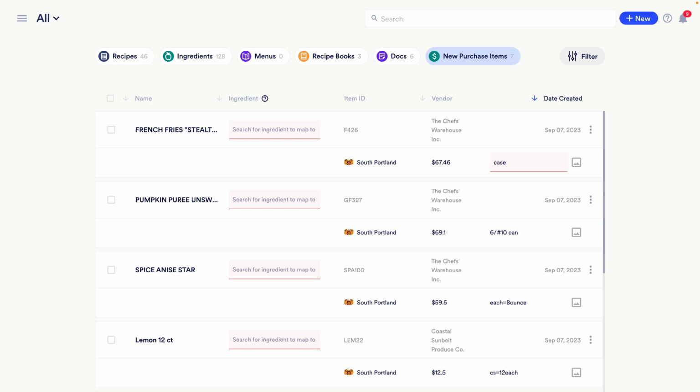One last thing. When using meez's invoice processing service, linking to an inventory management system, or uploading costs from a spreadsheet, you can view all of your uploaded purchase items at once in the new purchase item table. Check out our video on how to use the new purchase item table to learn more information about this feature.